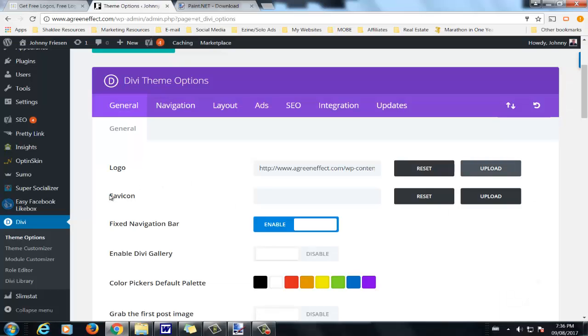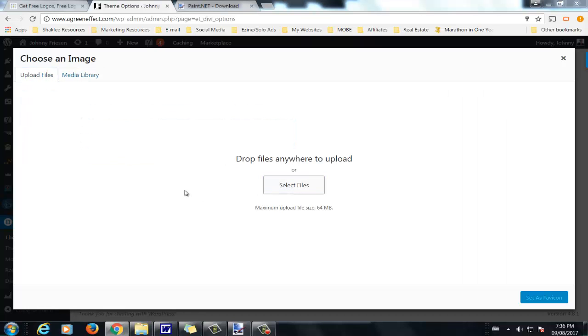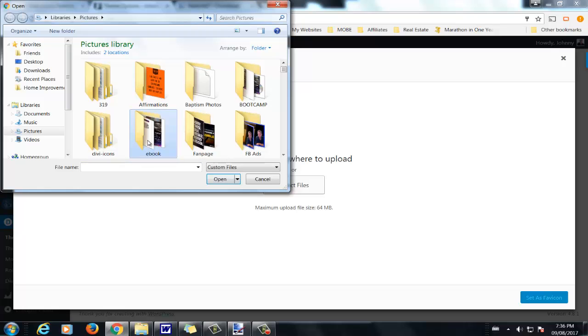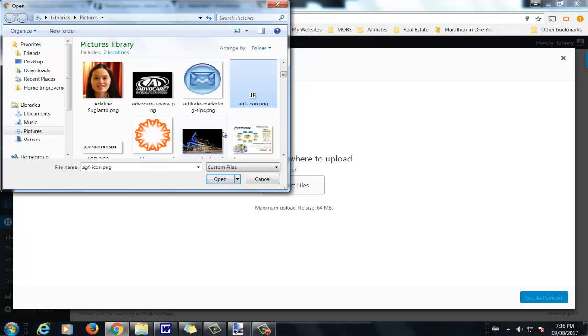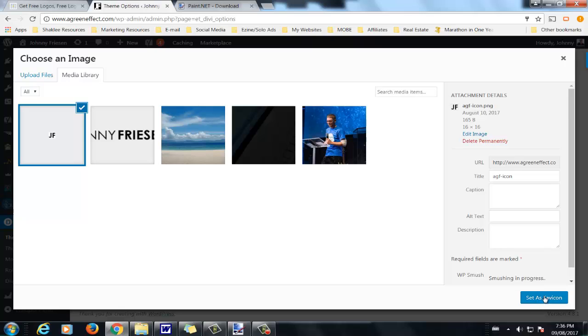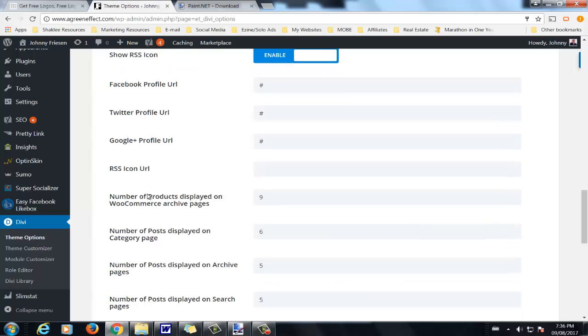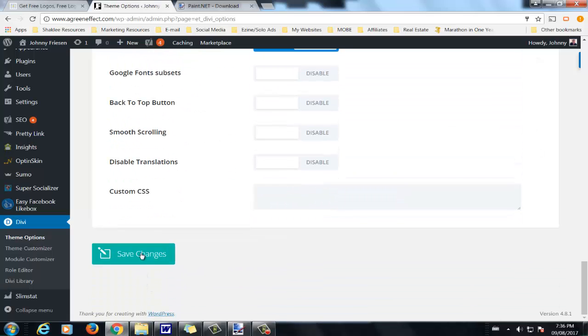Now for this one right here, Favicon, this is going to be the icon that is going to appear whenever somebody visits your website. They're going to see this little icon right here. So we'll just go and click on Upload, Upload Files, and select Files. And then we are going to choose the picture, this small little guy that we just created. That's the last one that we created. So we'll double click on that. And we'll set as Favicon, just like that. And then scroll on down to the bottom of this page and click on Save Changes.